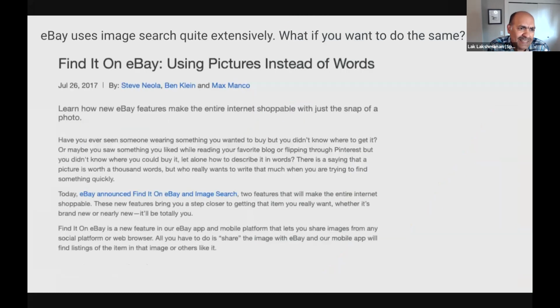So next slide. Let's say, for example, you are eBay and you want to implement image search. For those of you who've used eBay, when you say, I'm going to go sell my camera, you take a photograph of your camera and upload it onto the eBay site.